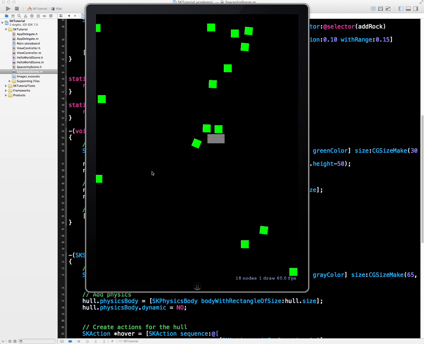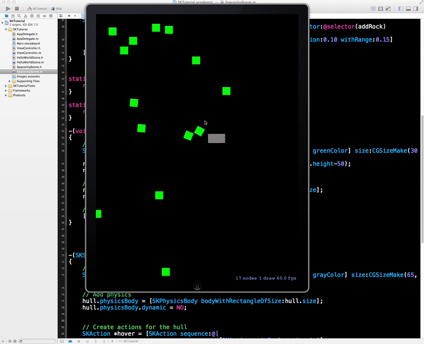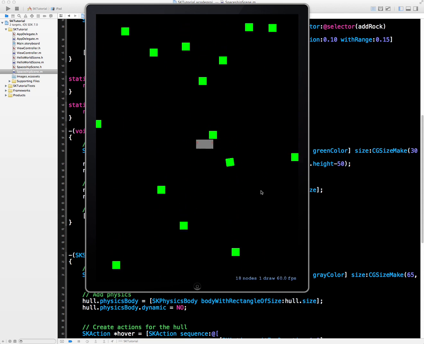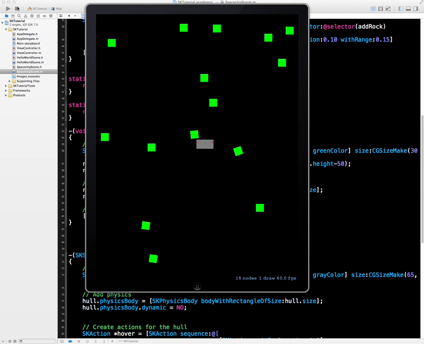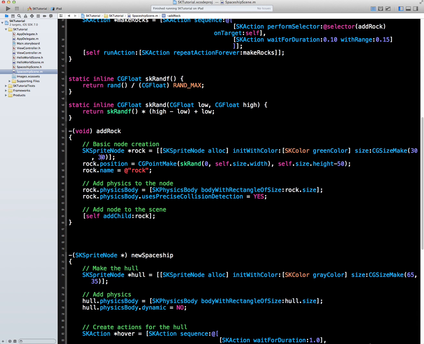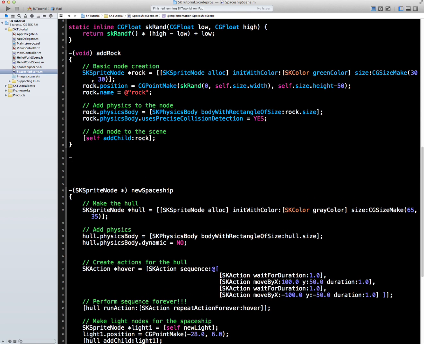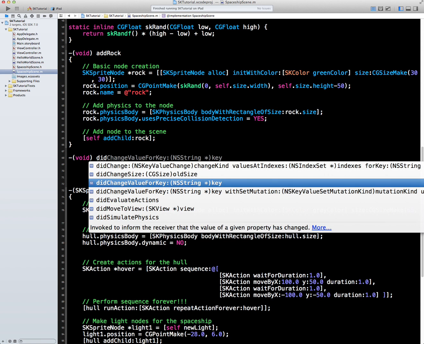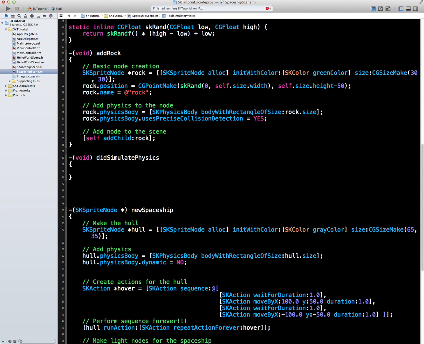But if you made a real game and you had them as images and with a lot of child nodes, your game would eventually slow down and potentially crash. So we need to fix this, and there's an easy way to fix it, because every time that our program has simulated physics, it will call this didSimulatePhysics method on the scene.